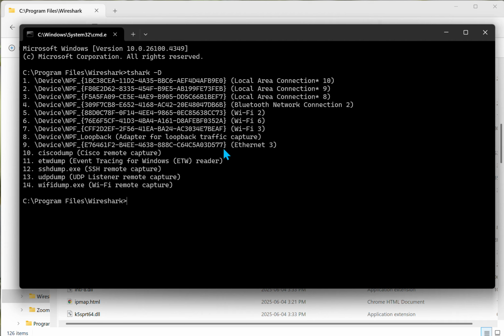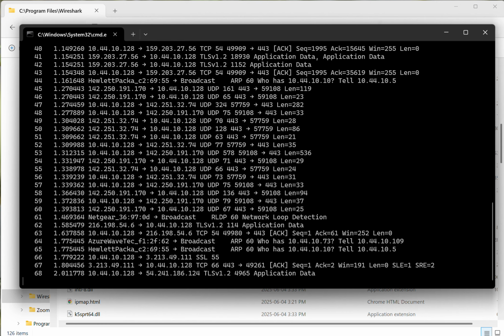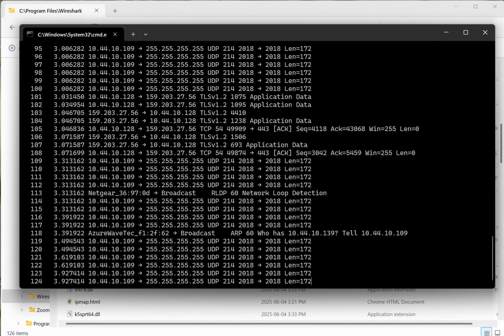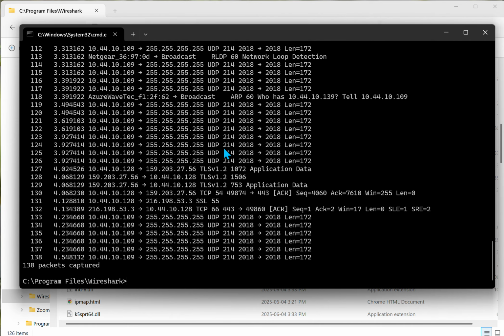All right, we're going to test it out. tshark -i for interface, 5, enter. If this works, you'll see a bunch of stuff fly up on your screen. Done. Control C, and that's all good to go.